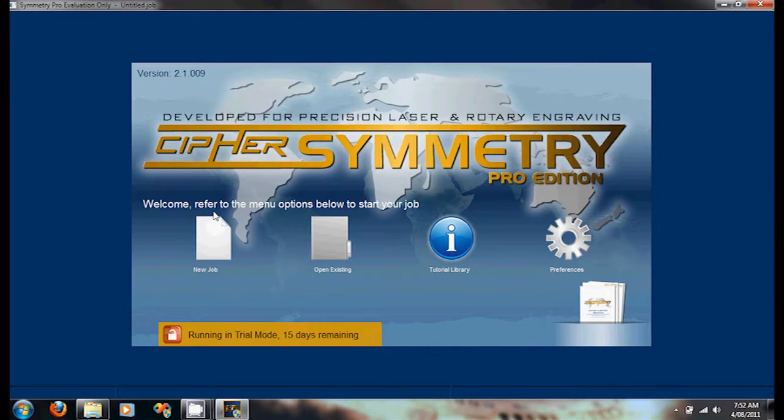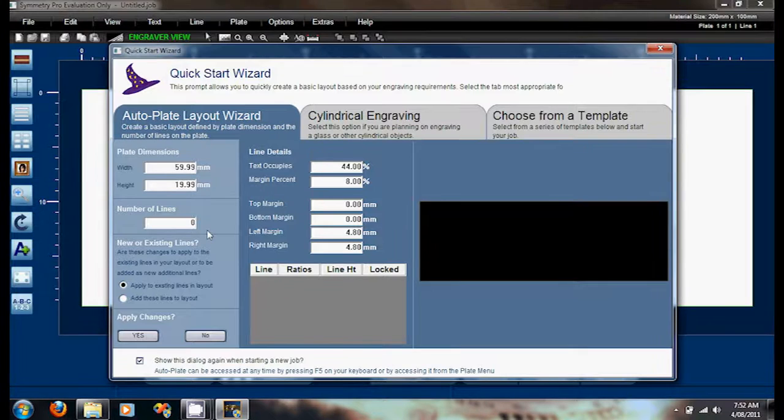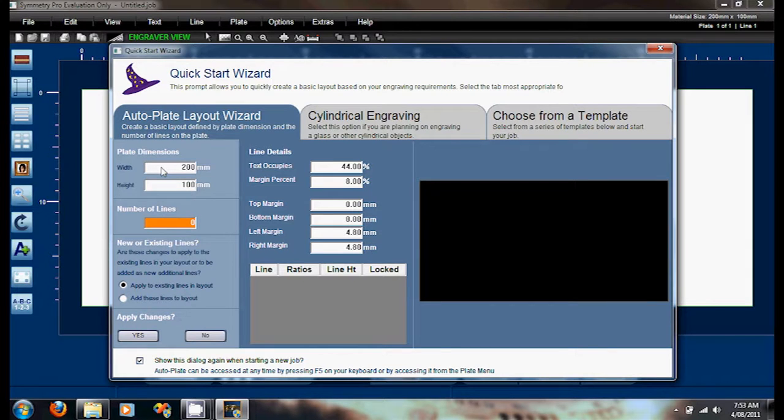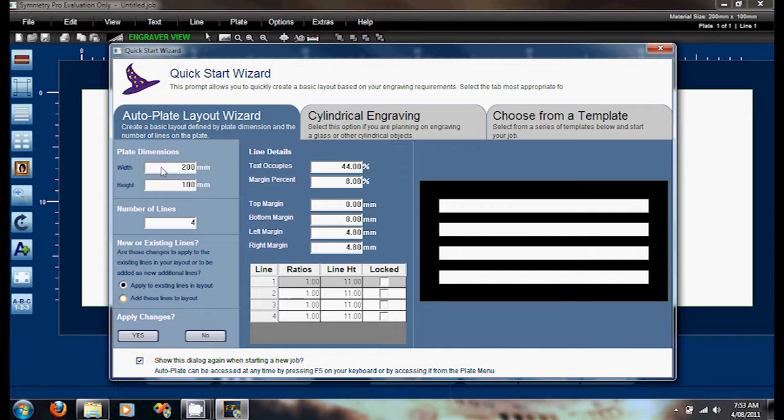What we're going to do is start with a new job. When the user starts a new job, the Quick Start wizard displays. The idea of the Quick Start wizard is to give the user the ability to very quickly design a basic layout for engraving. It's separated into three categories, the first of which is the autoplate layout wizard. Here the user has the option of adjusting the actual layout of the job itself and also entering the number of lines which they want to start off with.